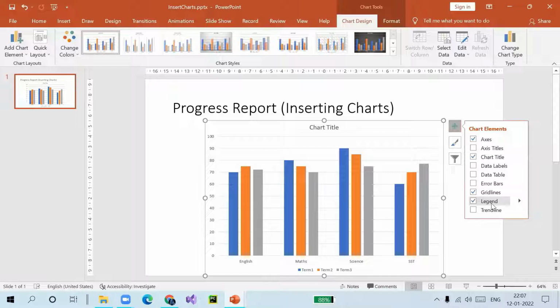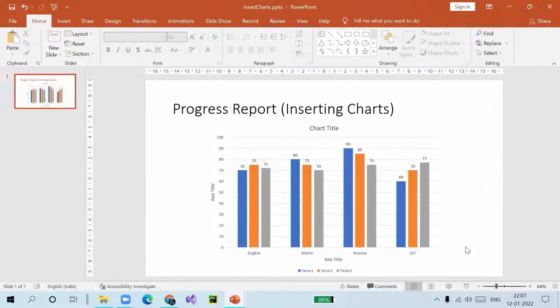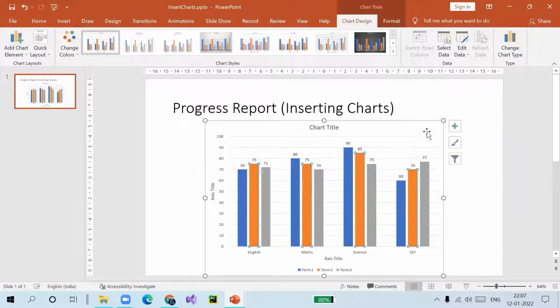But you can also select this axis titles, okay, and you can select this data labels. Okay, you can select error bars. Okay, so all these options you can select. Okay, now coming to the second option, chart styles.